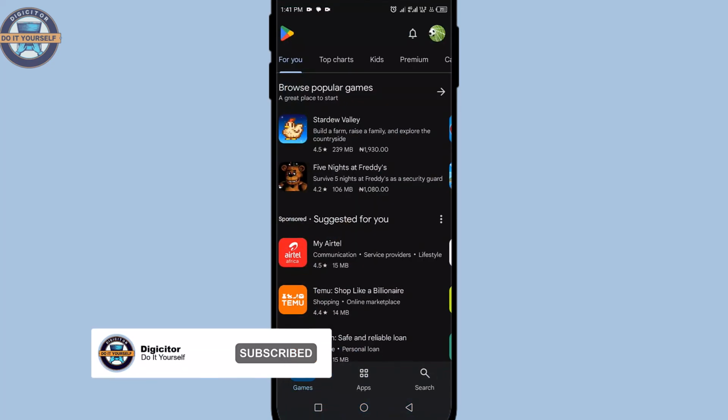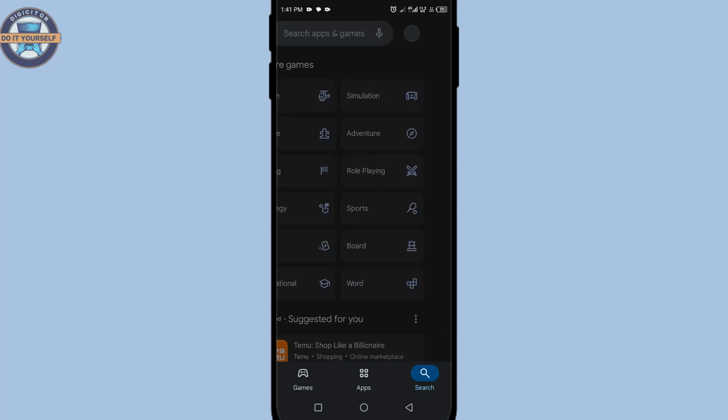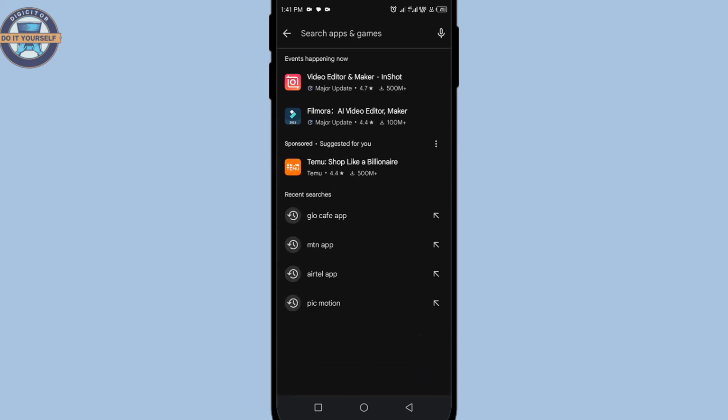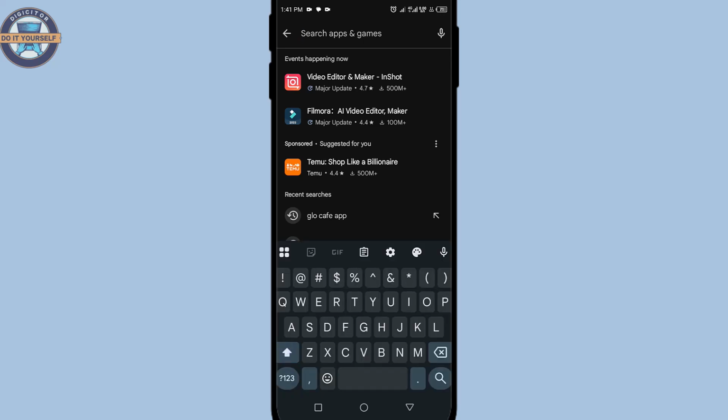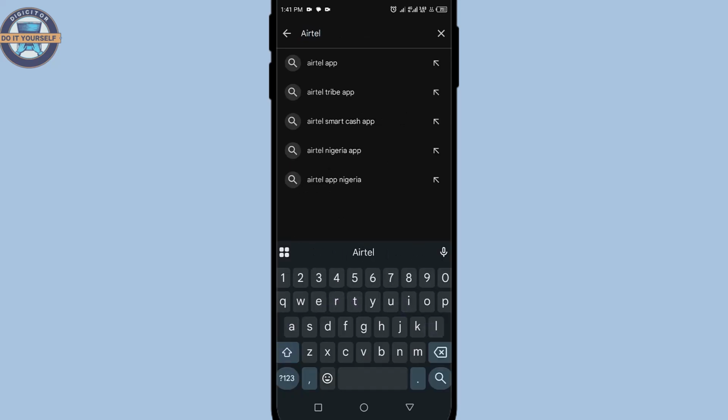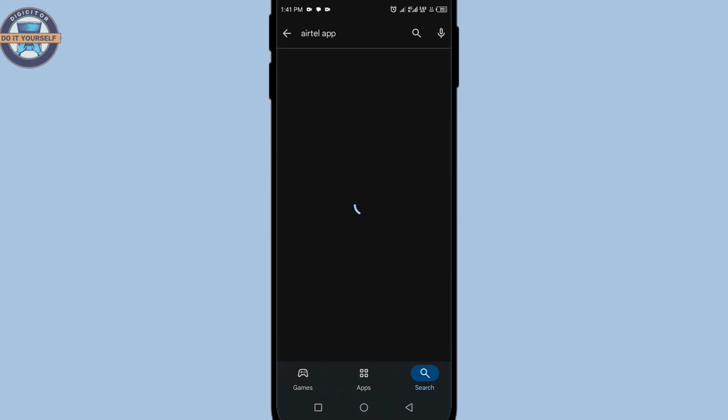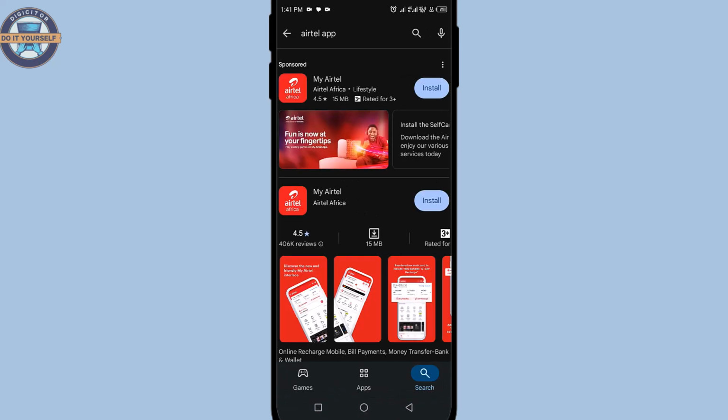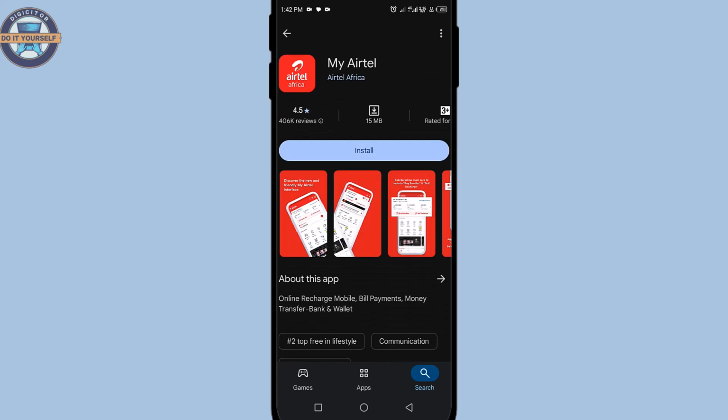Click on search. Then type Airtel, Airtel app. I have Airtel Africa, so click on it. So let us install it.